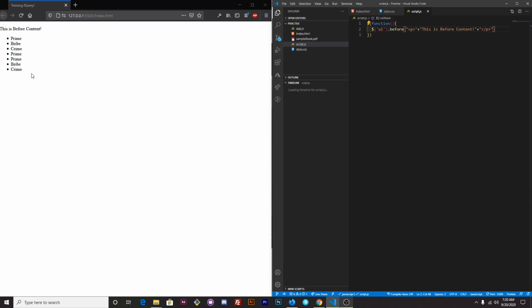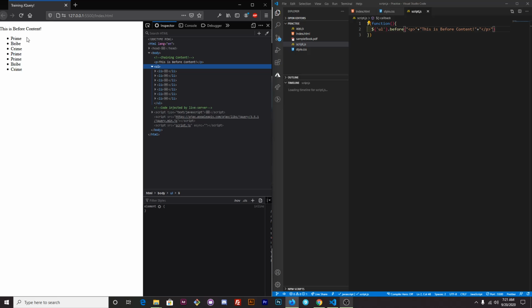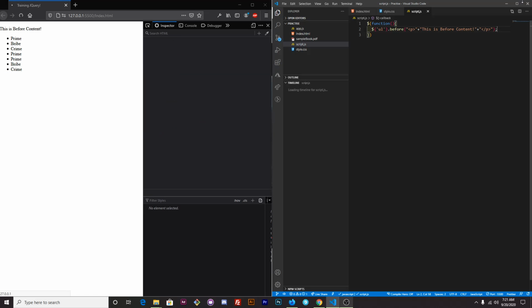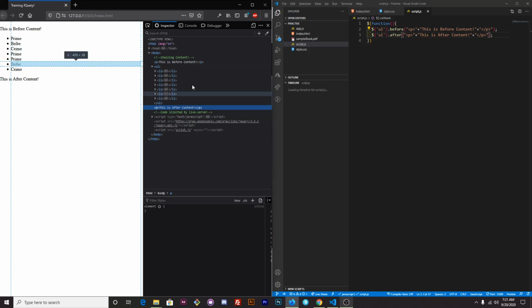This is before content. So if I select this, that's our UL element that we selected, but the P element or the P tag has been added before the UL element, right? I'll keep it here so you guys can see it, and I'll copy it again and add after. This is the after content, right? Same, it's adding content before and after.